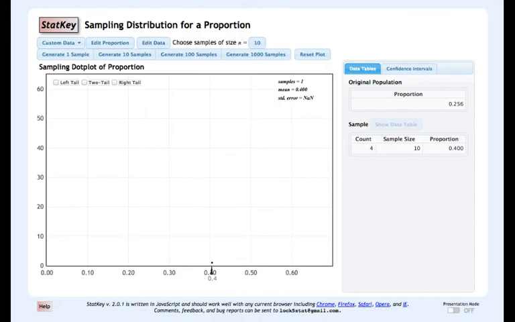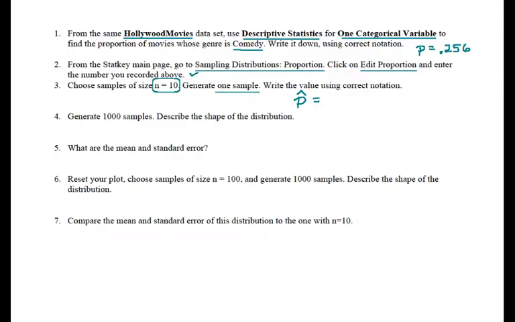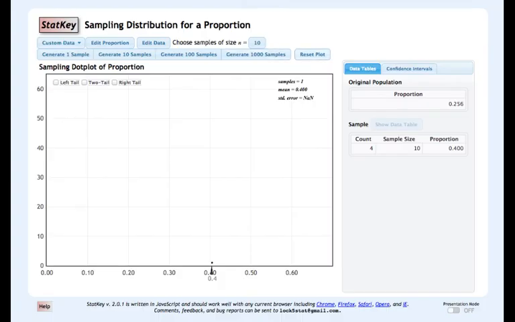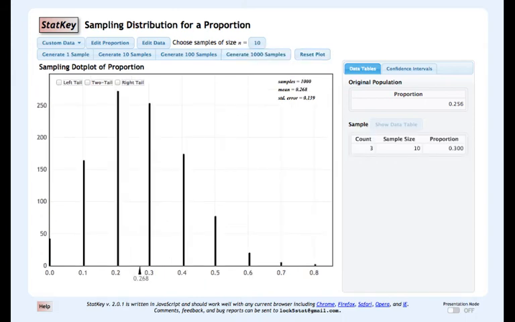It of course will come out differently for you if you are following along and doing these steps on your own. Now we can generate 1,000 samples. You can either reset the plot or not. I like having a nice round number, so I'll go ahead and reset first. And we can see what this graph looks like. It looks approximately bell-shaped, but a little bit of right skew, just due to the fact that the left side gets cut off a little bit.